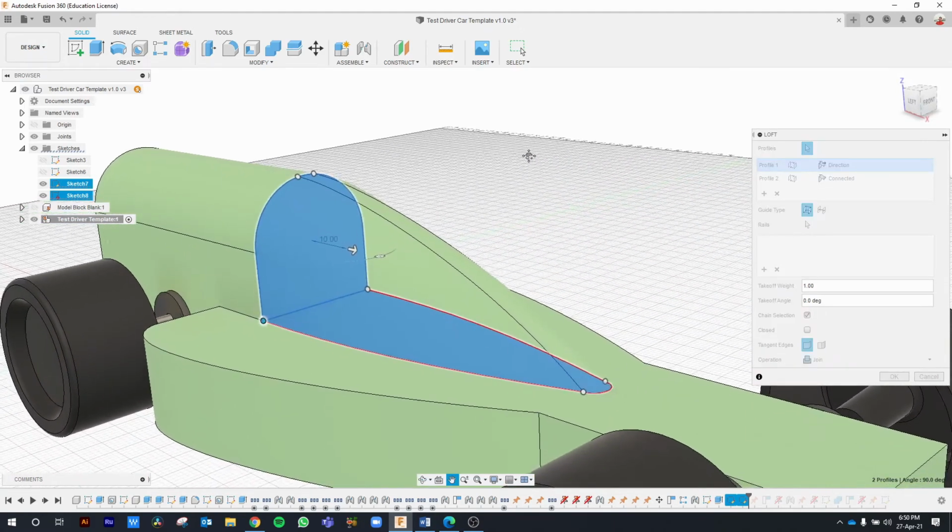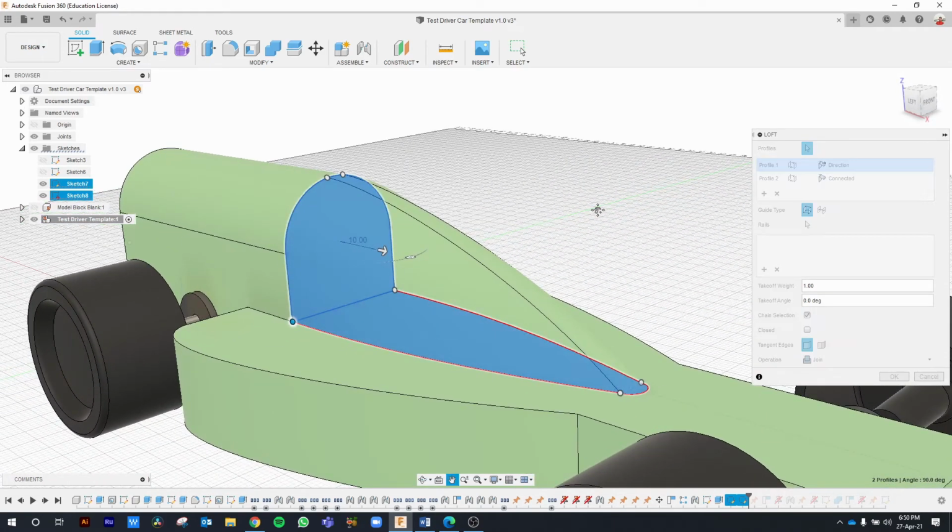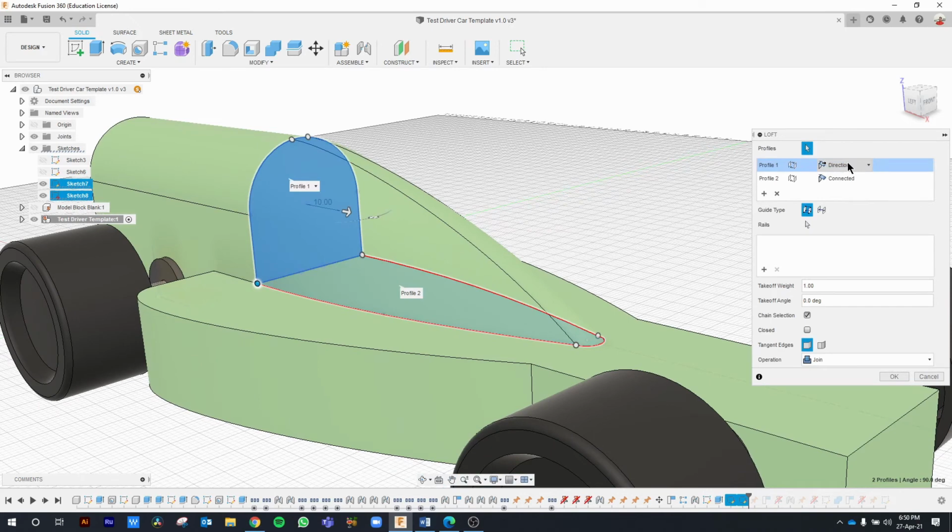Now at this point, I would really recommend you to go ahead and play around with these settings, and who knows, you might create a very unique looking car. Do not be afraid of going ahead and playing around with the settings, looking at what more you could do apart from this tutorial, and make sure that your car looks unique and your car eventually ends up being the fastest on the track. So click on direction.